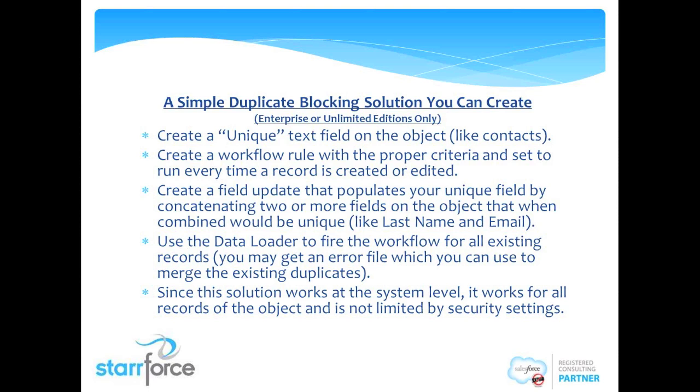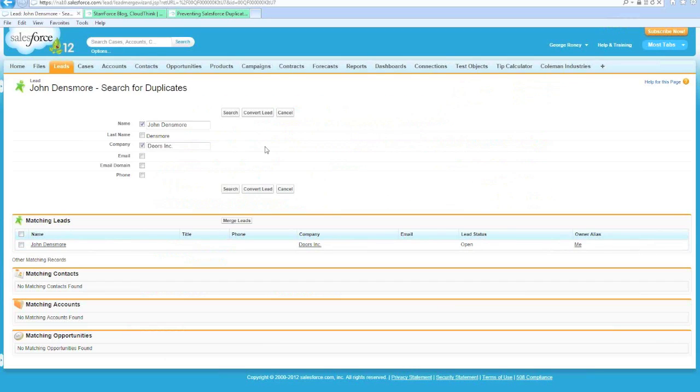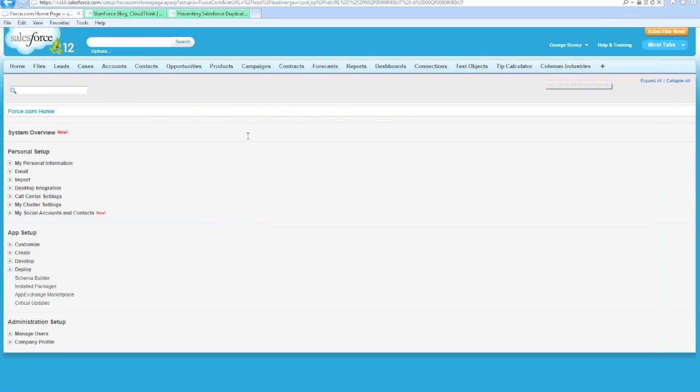Use a data loader to fire your workflow for all existing records, and you may get an error file, which you can then use to merge your existing duplicates. And since this solution works at the system level, it works for all records of the object and is not limited by security settings. So let's take a quick look at that. I'm not going to walk through creating the whole formula, but I will show you, and then I'll show you exactly what happens.